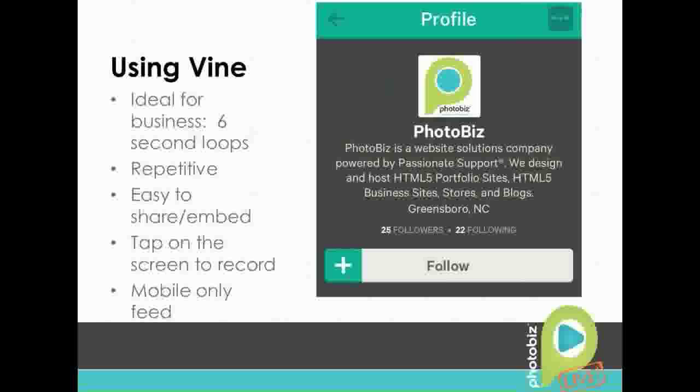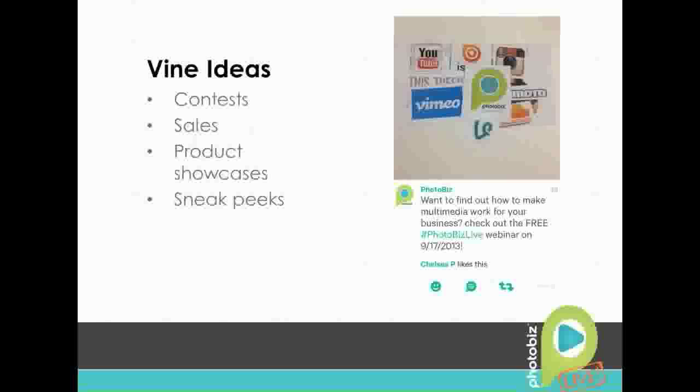So this takes us to our next point, which is how to use Vine. With Vine, as we saw, you can promote a lot. With the 6 seconds, because it keeps looping, it's not a very long video that just starts all over. With Vine, you kind of want to see it again to catch anything that you missed. So this is perfect for contests. This is also perfect for sales. So let's say that you have a special promotion going on.